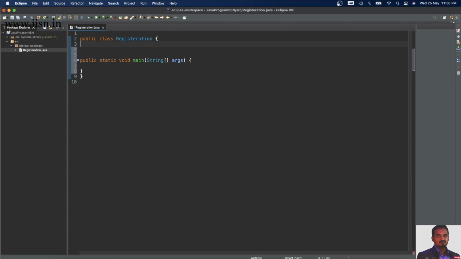This is the standard syntax of creating the main method: public static void main, and in the parentheses String args, we have to give it like this. Now we have to declare a variable. What is the syntax of declaring a variable? int, data type, variable name, right? So int is a data type, followed by the variable name. I am going to give the variable name as register number, and assign some value, 666. Here you see we declared a variable and assigned a value to it.